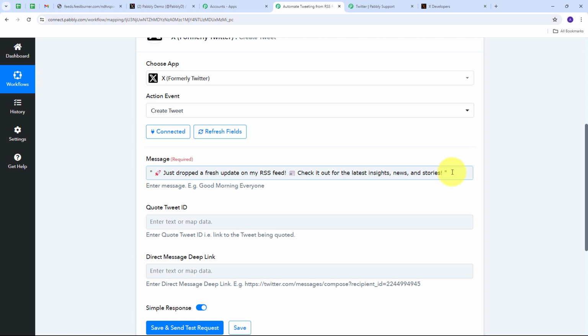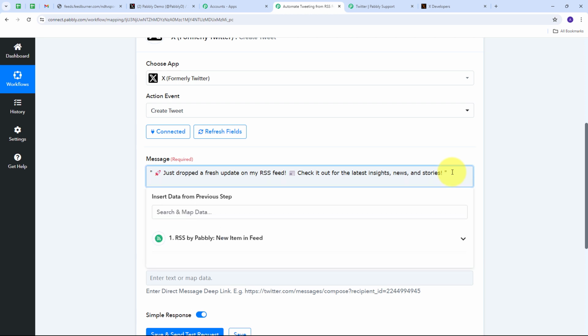And after this, I'm going to enter a new line. I'm going to map the title of my news that I have received as an update from RSS feed. So I have received that response of RSS feed in RSS by Pabbly. So I'm going to use that detail, and I'm going to map that detail here. For that I need to use mapping. And what is mapping? Mapping is a technique through which I can retrieve the data from previous steps, and the data that is changing will get replaced with the new data in real time.